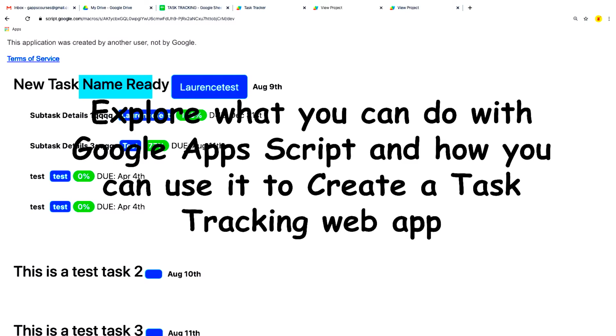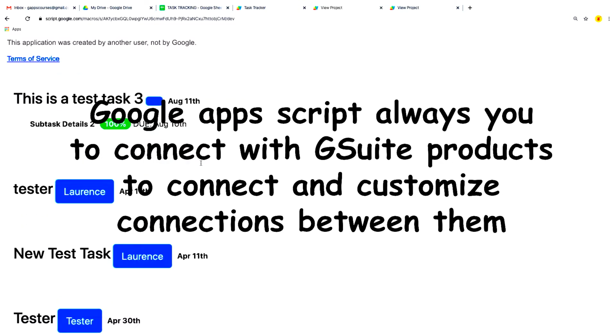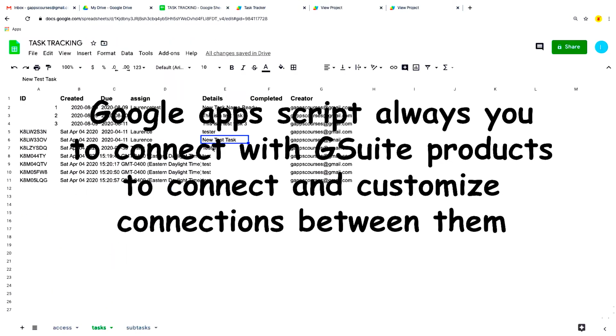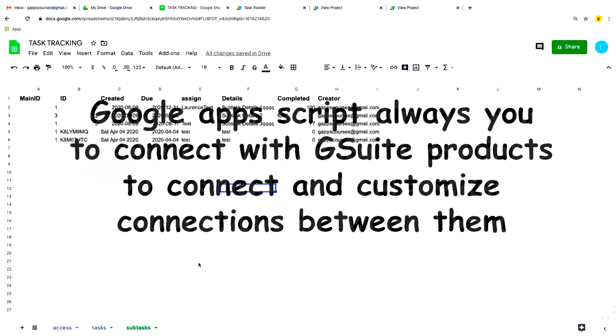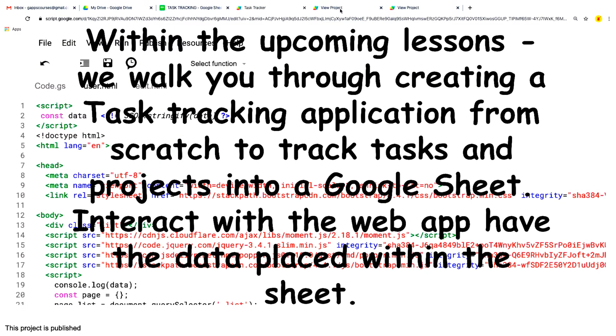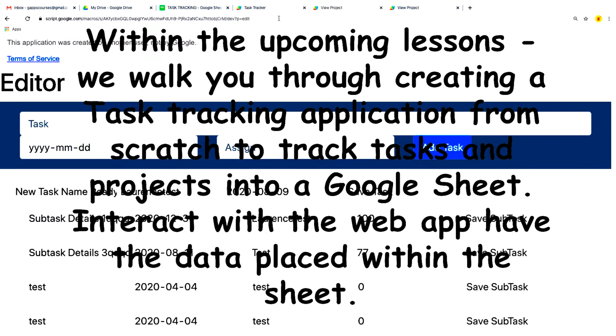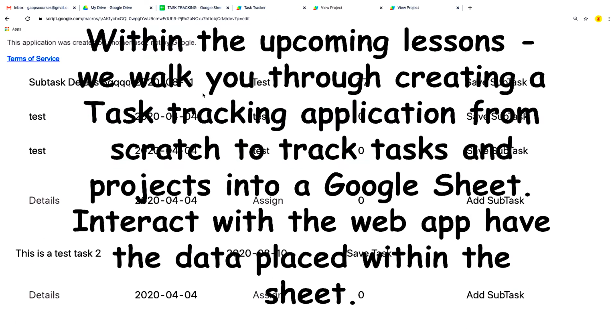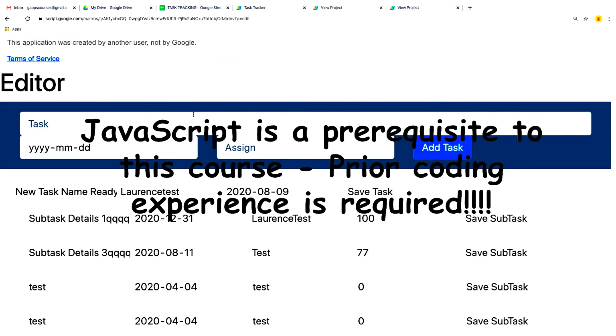So in this course, we're going to be creating a task tracking web app. So Google Apps Script is always available for you to connect GSuite products together, and you can customize those connections between the various apps. Within the upcoming lessons, we walk you through creating a task tracking application from scratch to track tasks and projects into a Google Sheet, interact with the web app, have the data placed within the sheet and updated within the sheet.